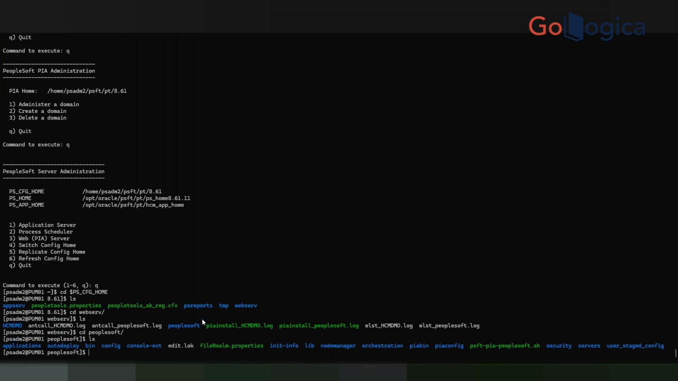Now most of the things of the web server are done through configuration files. I mean, if you want to modify something, you would go to your configuration home and modify the files. In case of application server and process scheduler, you usually go to ps admin and change the configuration there. You don't edit the configuration file directly. But in case of web server, you generally edit the configuration files directly. So I'll show you the main configuration files. So the first one is config.xml, which is inside config folder.